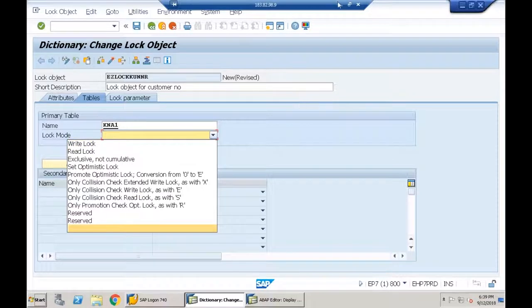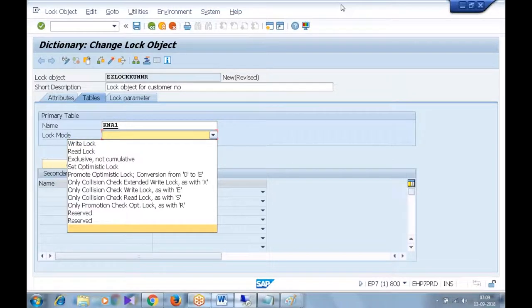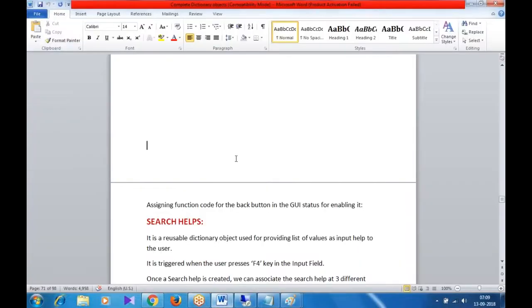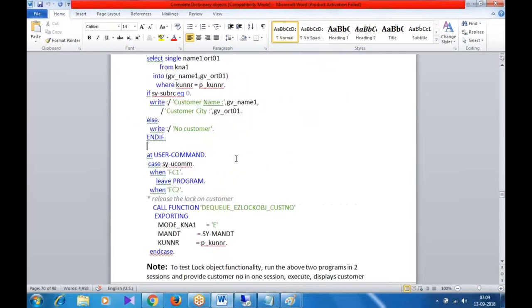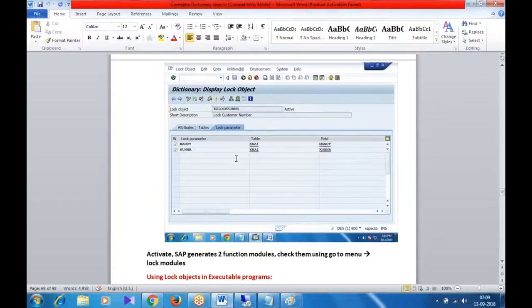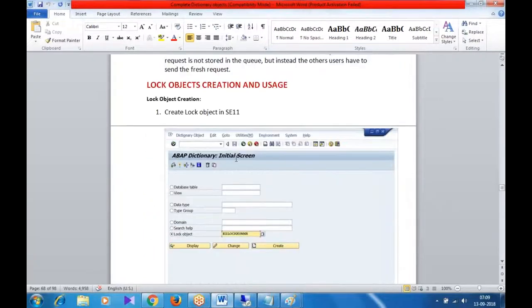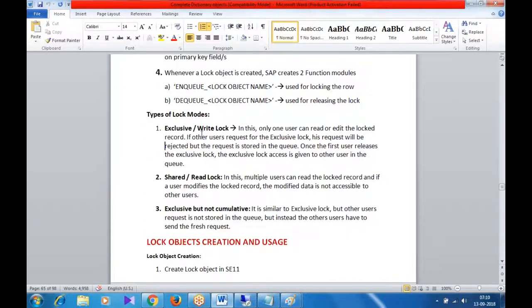Detailed notes are already there in the notes which I shared already in the Google Drive. I sent a mail to download this, so just go through that. You'll have the detailed notes about what types of locks. So the first lock is the write lock, or we also call it exclusive lock.